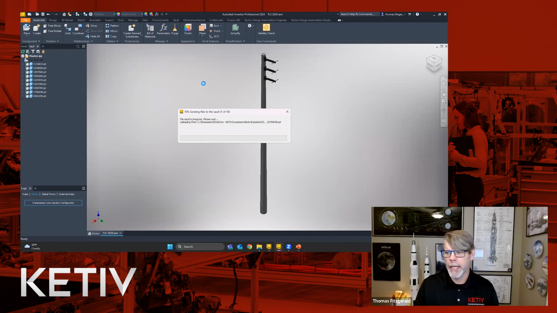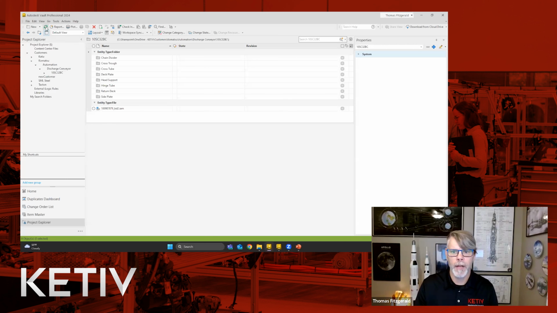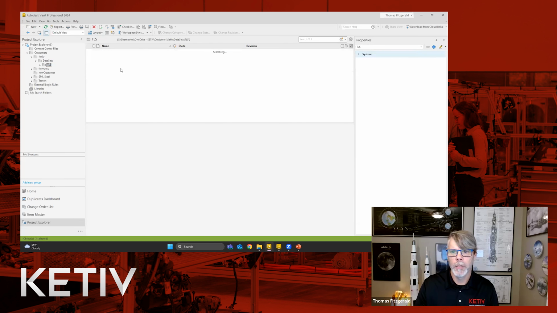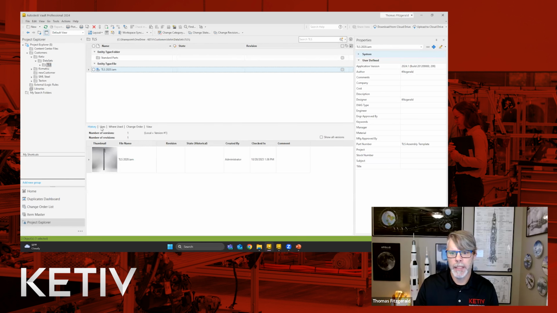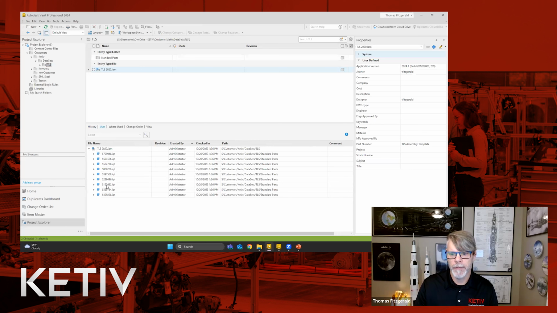Then I go ahead, okay, and it goes through the process of sending this information to the Vault. Once I get over into my Vault application, I can hit refresh, and then I'm going to see this information exist here in my new folder. And then here's my assembly, and here are my file relationships, okay?